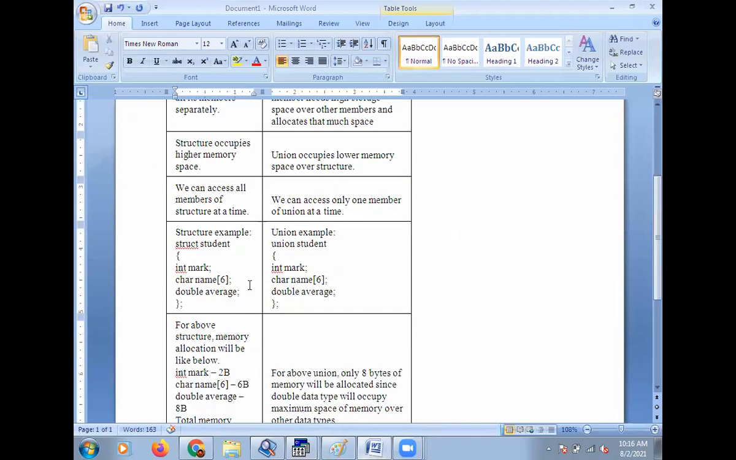This is the structure format: struct student, integer marks, character name, then average. In case of union student, integer marks, character name, and average. The format of both is the same. In structure we have used the keyword struct, and in union we have used the keyword union.